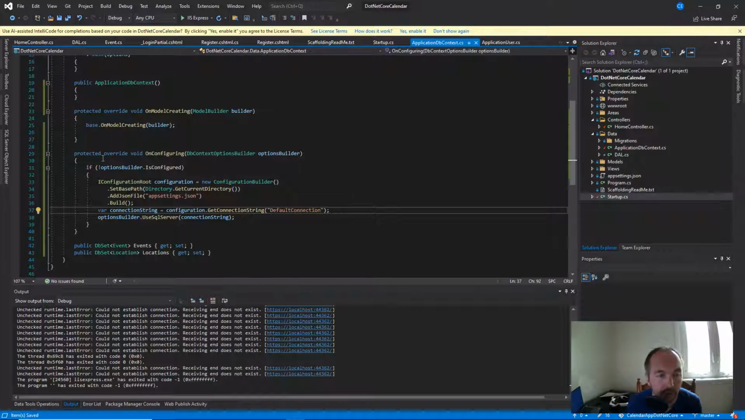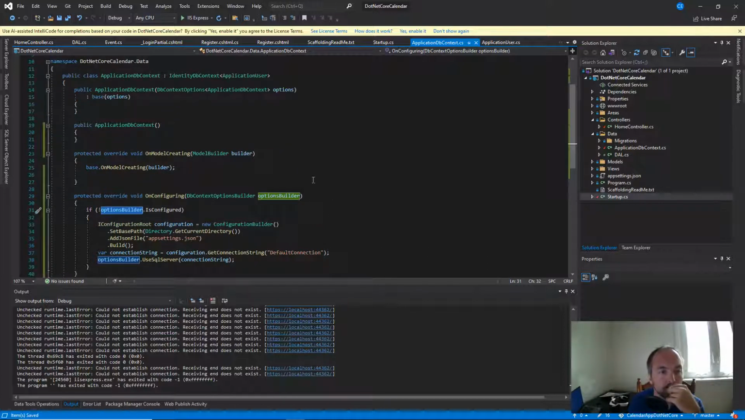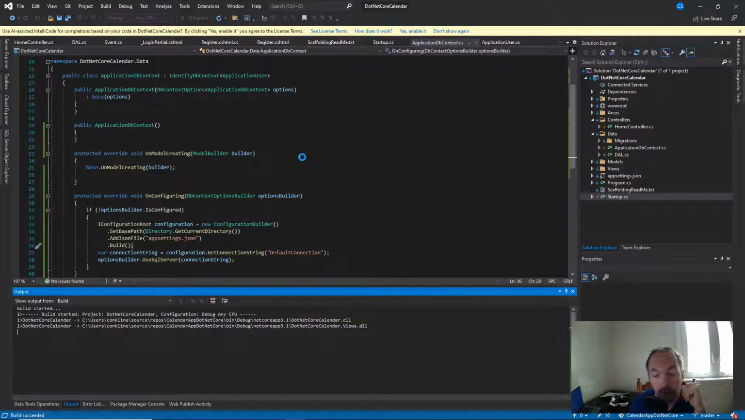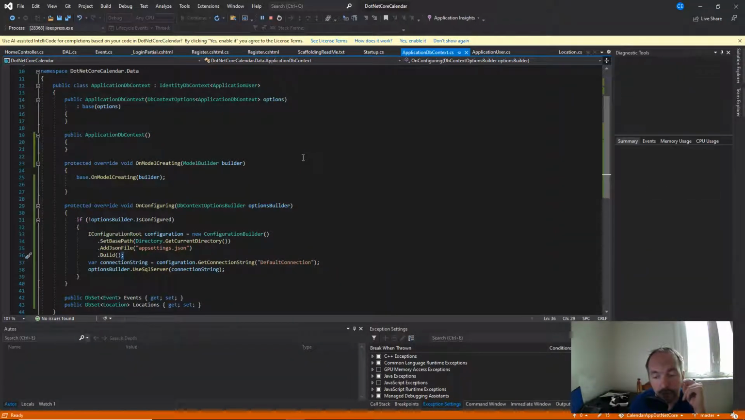You'll have some problems. Now, what this is saying is, if our options are not configured, which is what would happen when we have a parameterless constructor because we're not passing these options in, these are the default options. That's what it's saying. So if we run this, this should load the default connection, and we shouldn't get that error anymore.